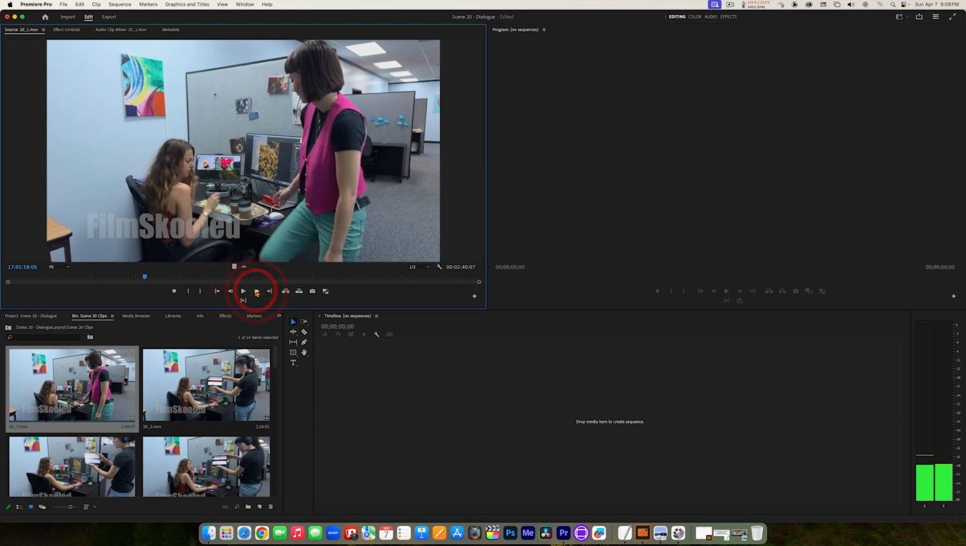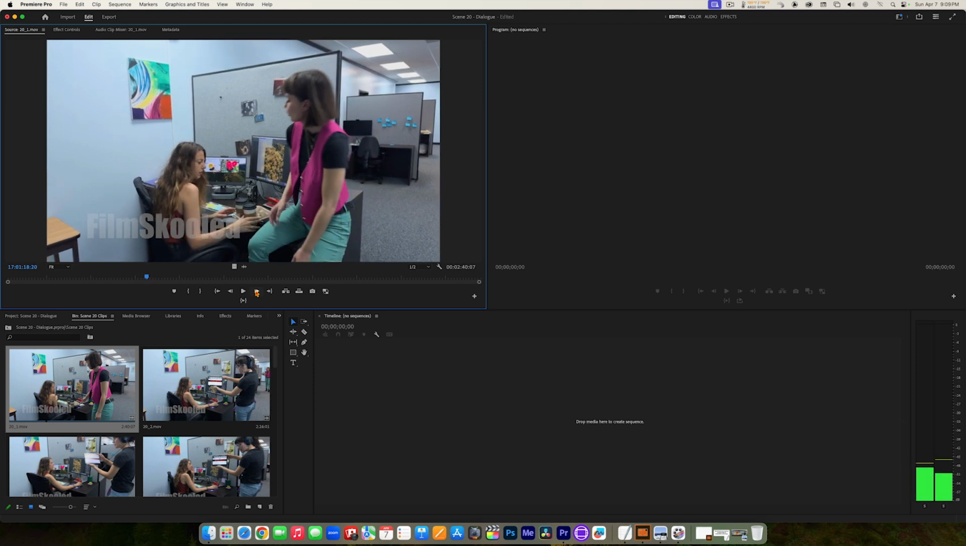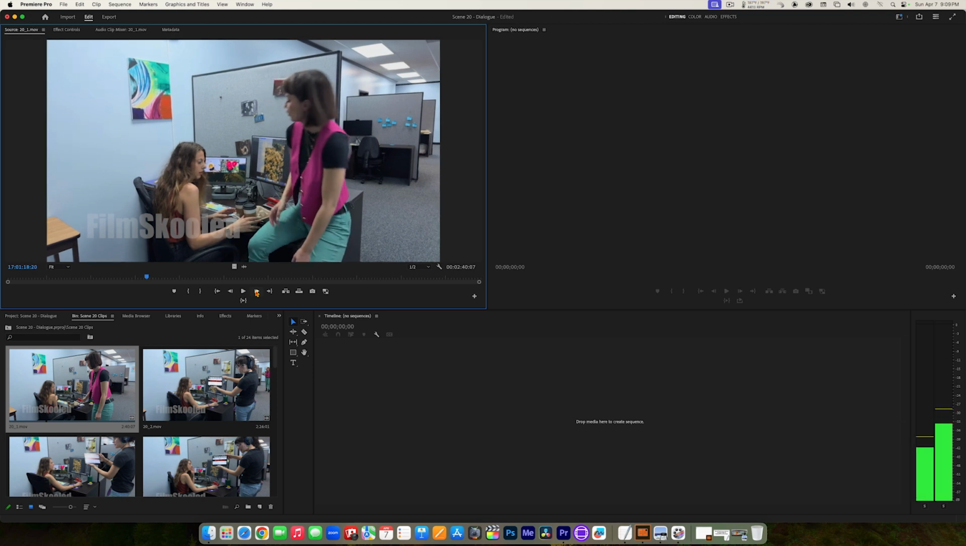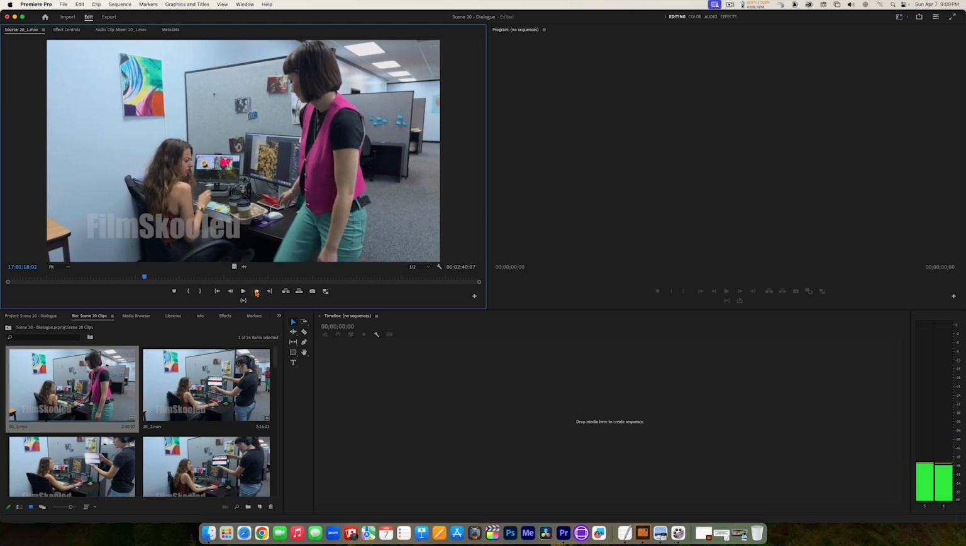But you can also use your left and right arrow keys. So if I tap on my right arrow, it's going to go forward 1 frame at a time. If I hit my left arrow, it's going to go backwards 1 frame at a time. So that's your left and right arrow.